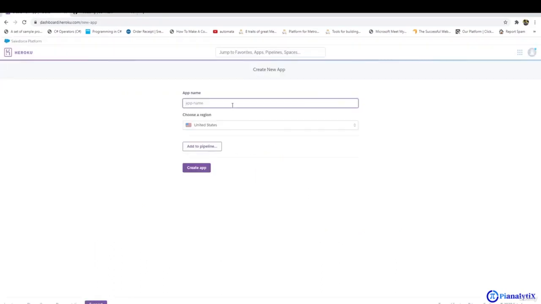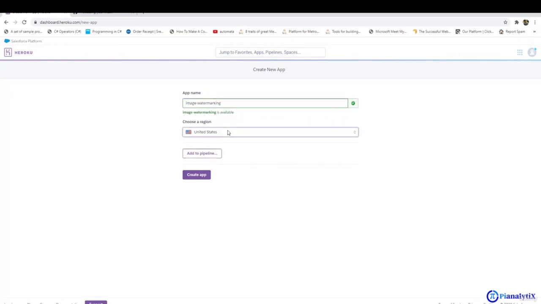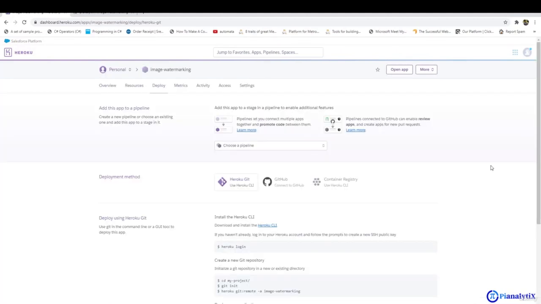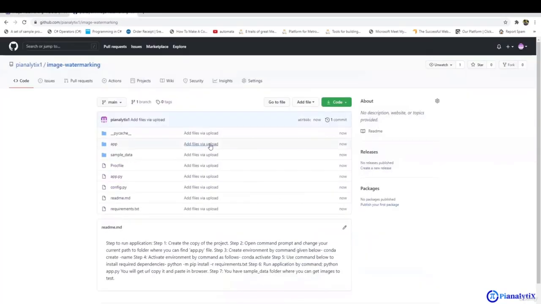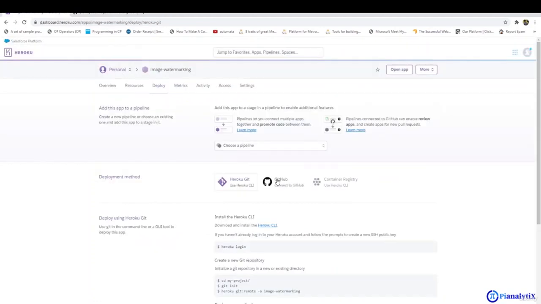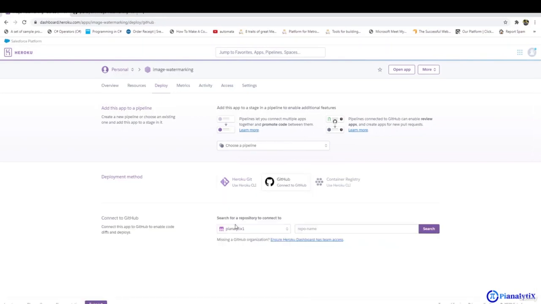So the name of the app will be image watermarking. It currently has 2 regions only. So we'll select United States and we will create our app. After creating our app, the next step would be to connect our GitHub account. We have already uploaded the files on GitHub. Now we just need to connect our GitHub account to Heroku. We'll click on this button. My account is connected to Heroku.